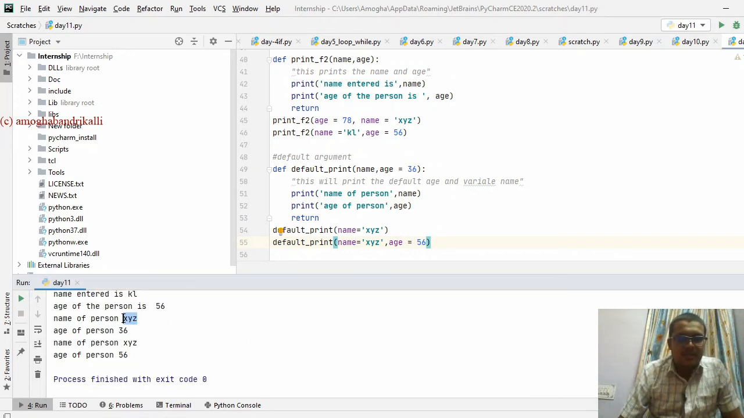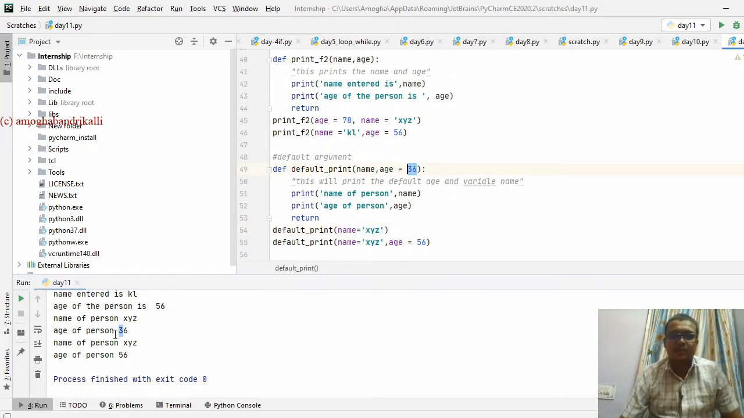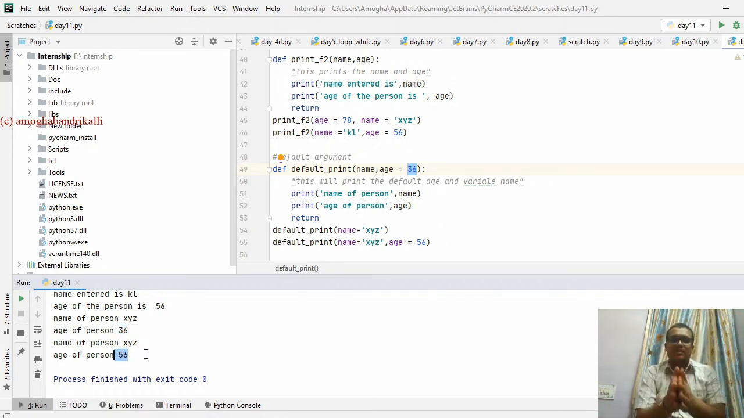So the name of the person is XYZ. For XYZ, I have not given any age. The default age as per the function is 36, and it is going to be printed. Now I am forcing the age of a person to become 56. Whenever the user gives the age, it will take the specified age provided by the user. If the user is not giving one, default values will be entered to avoid the error, because if an error is generated, the program will stop execution. To avoid this, we are going for default arguments.